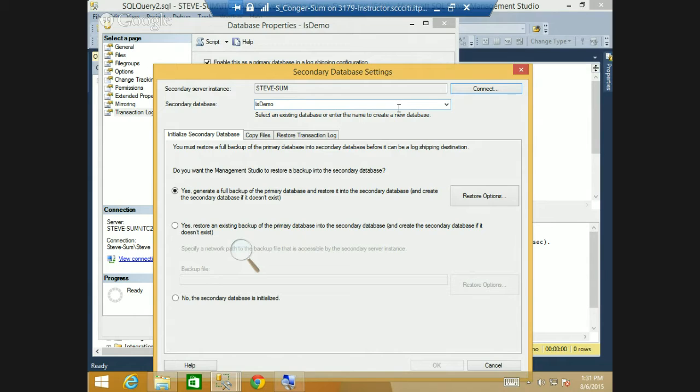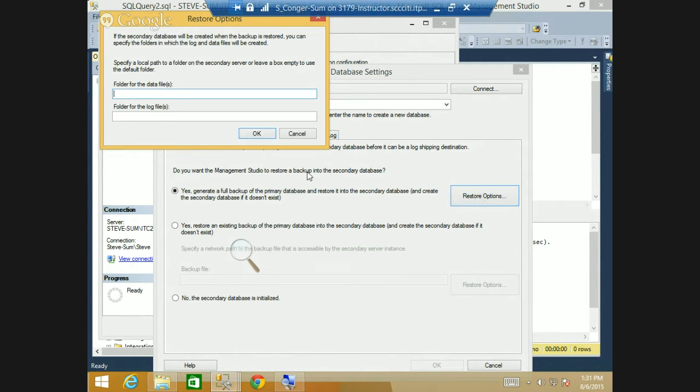Secondary database will be ls demo. So just to click for the Steve summary, right? Yeah, we need to give it, I think it's under restore options. We need to give the path to the other database.